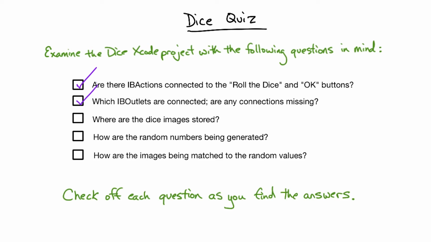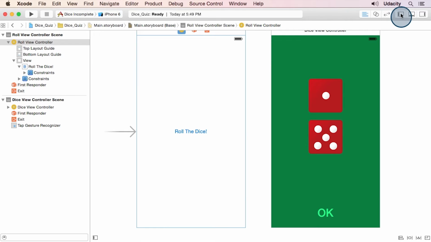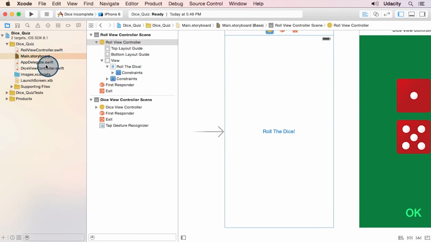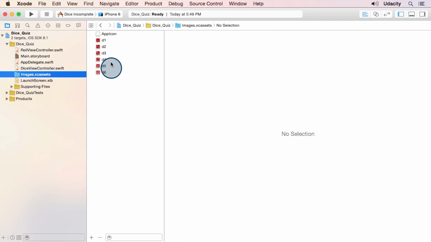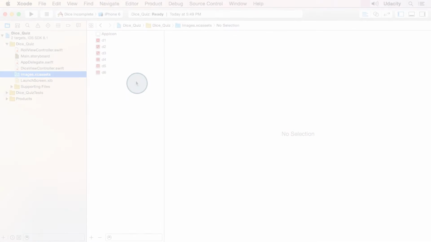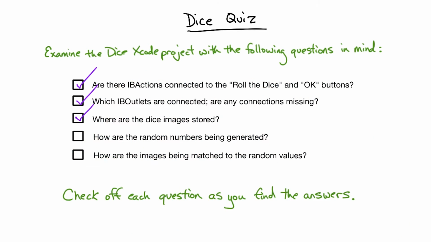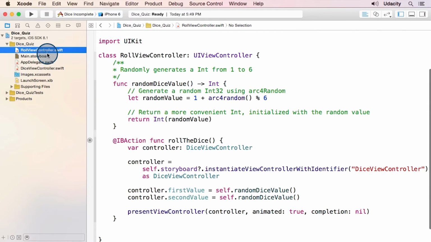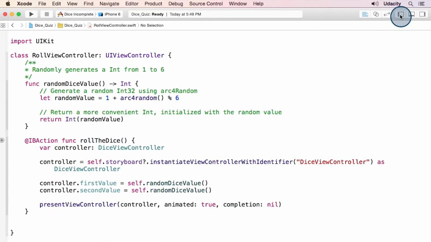To see where the images for these dice are stored, we need to open up the Project Navigator. Here, if you click on this folder Images.xcassets, you'll see all the dice images here. And next we're going to go into the RollViewController.swift file and go ahead and close our Project Navigator.